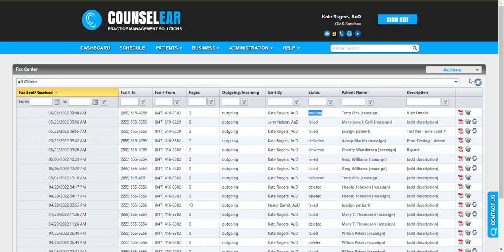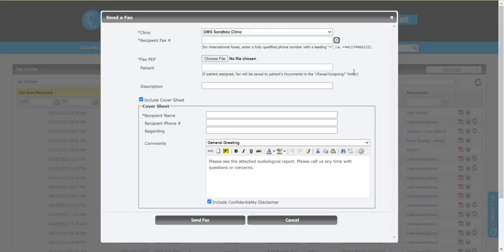All right, we're going to show the process for sending a new fax. So I'm going to go ahead and click on Actions towards the top right here, and then click Send Fax. There are several options here. We're going to walk through them one by one. So first off, of course, you can always type in a phone number, right? We'll take Counselor's fax number here. There we go. Or you could open your physician list, right?